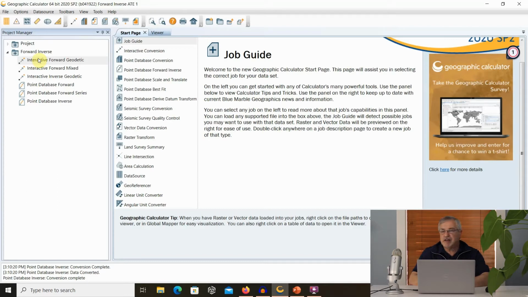So in Geographic Calculator, there are two jobs that can do forward and inverse calculations. First, the interactive conversion job, which does one calculation at a time. And then there's the point database forward inverse job, which can do forward and inverse calculations on a spreadsheet of data, operating on each row of a spreadsheet. So let's take a look at an interactive forward conversion first.